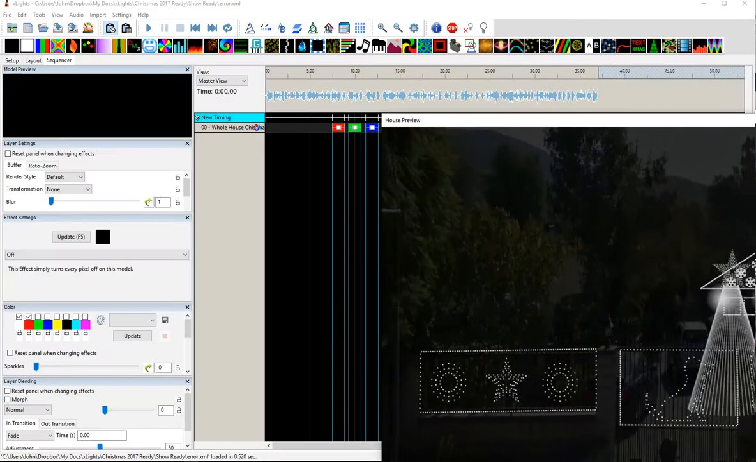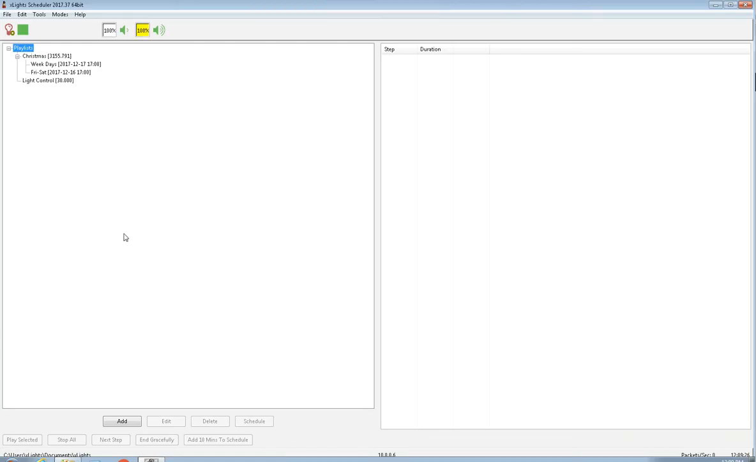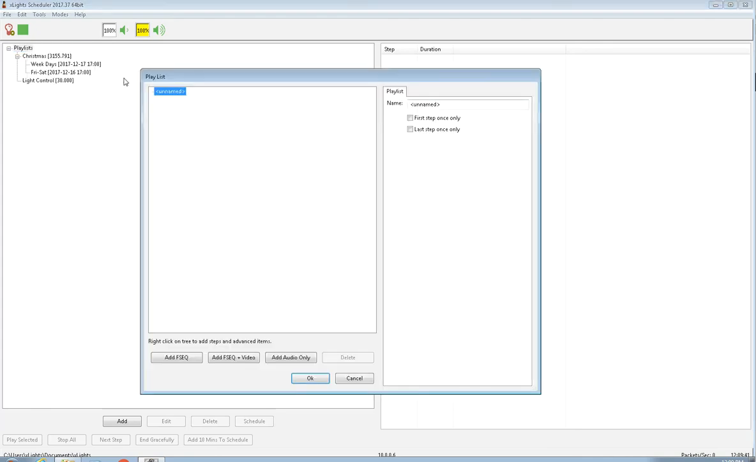is by setting up a new button in xScheduler. So right now I have my Christmas playlist and I have my light control playlist. This is a background sequence that I have running to turn off the front lights in the front of my house. But I'm going to go ahead now and create a new playlist. And I'm going to name this Interrupt.